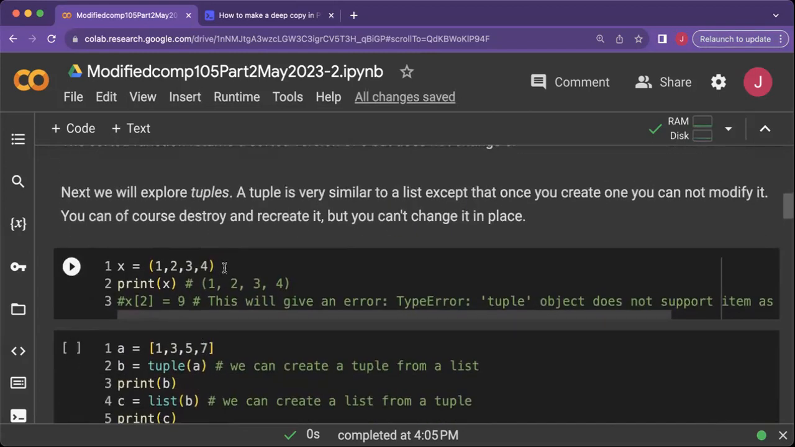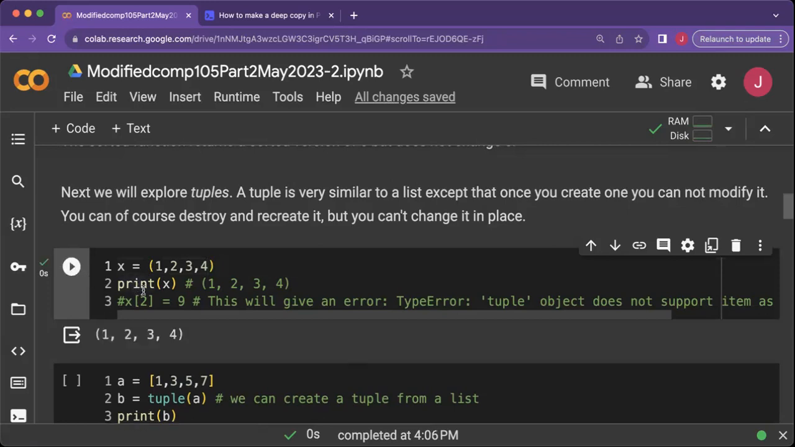All right. Tuples. Tuples are going to look kind of strange in the beginning, but they're basically like lists, except you're not allowed to modify them once they're created. So we could print it. It's like a list, except use parentheses. Use round brackets instead of the square brackets, right?